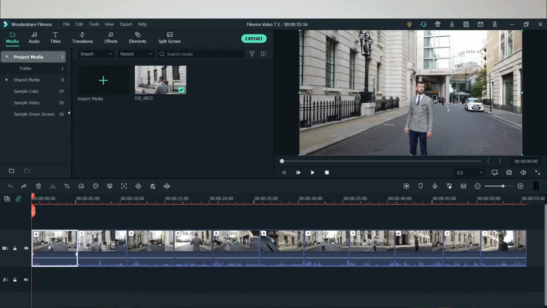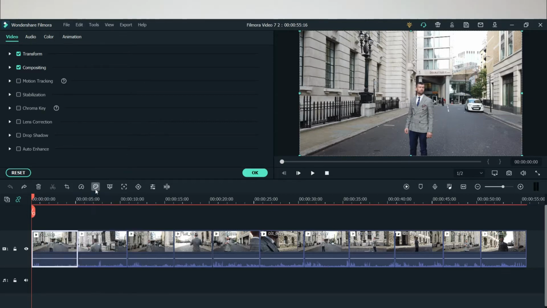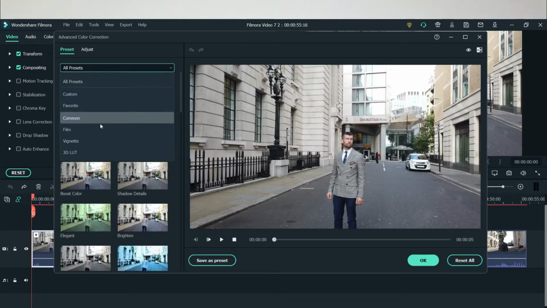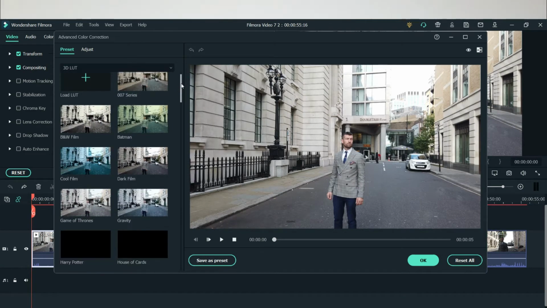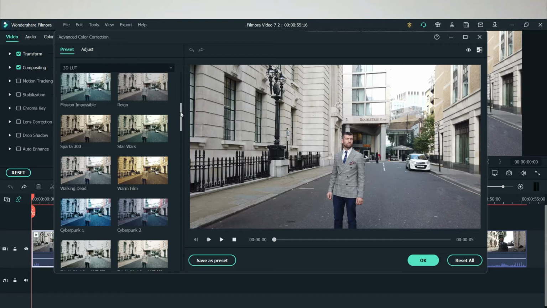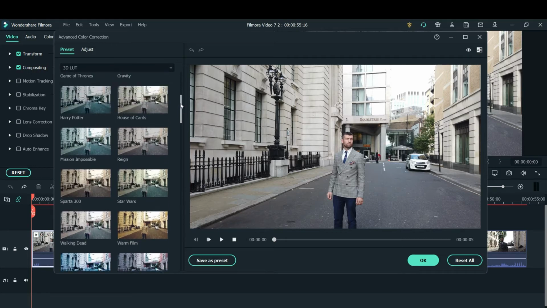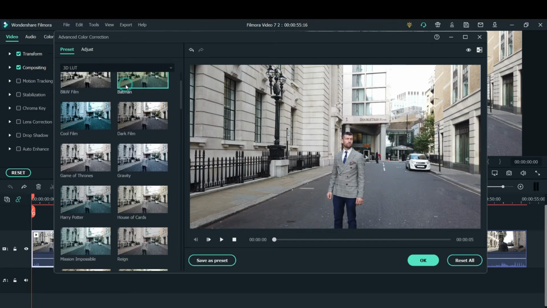And then the next thing you need to do is double click that video and go to Advanced Color Tools and then go and click Color Correction. Now, when the window pops out, you need to go to Preset and head over to 3D LUT. Now here you could see many LUTs, color grade LUTs that you can use and apply to your videos. Now for demonstration purpose, let's just choose one. Let's do Batman, and then once you've chosen, click OK.